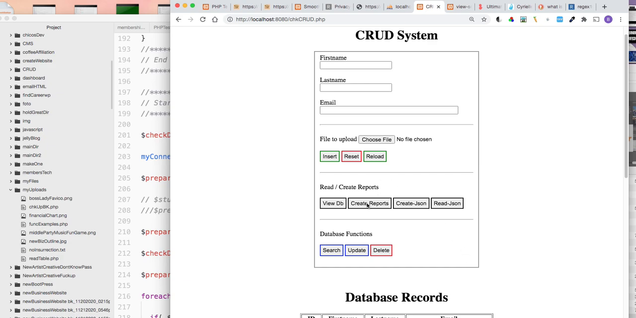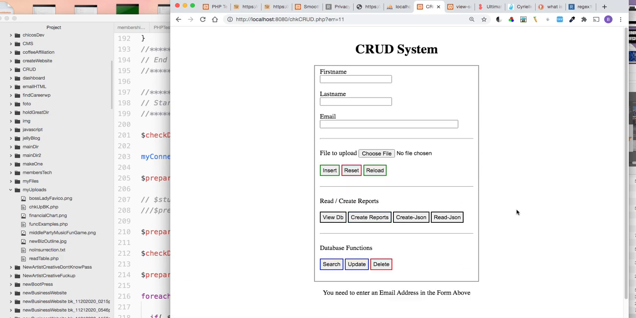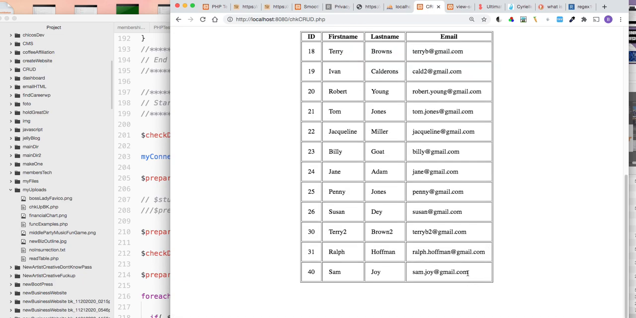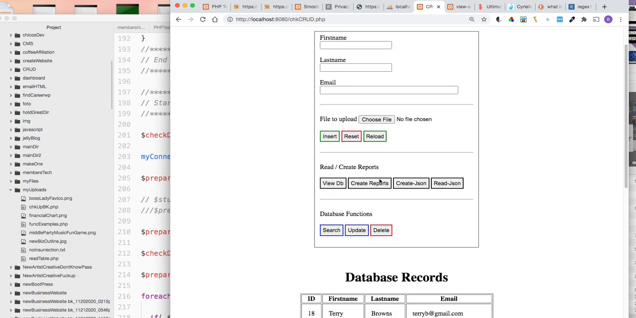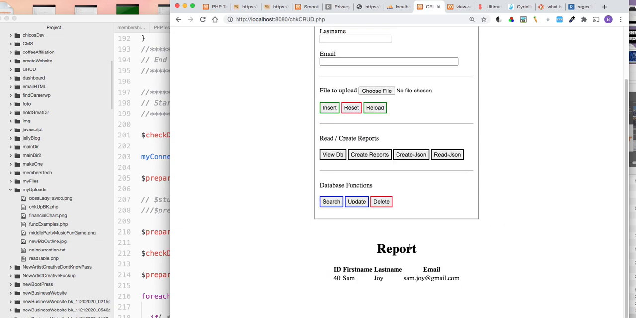Let's say if you want to create a report, you hit the create report. Oops, it says you need to enter an email address in the form above. So what you do is you say this. What's the email address of this guy? Now it's not going to be that fancy, so just put it in here like that. Then hit the create report, and it'll create a report.